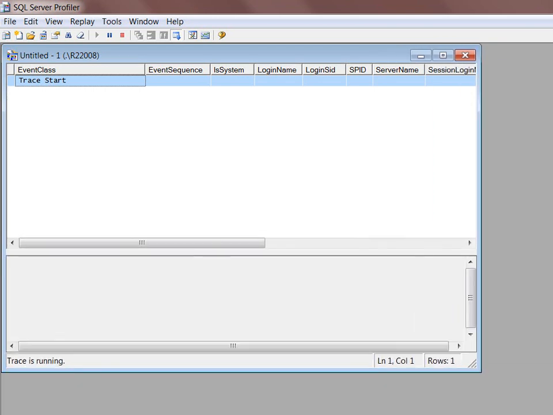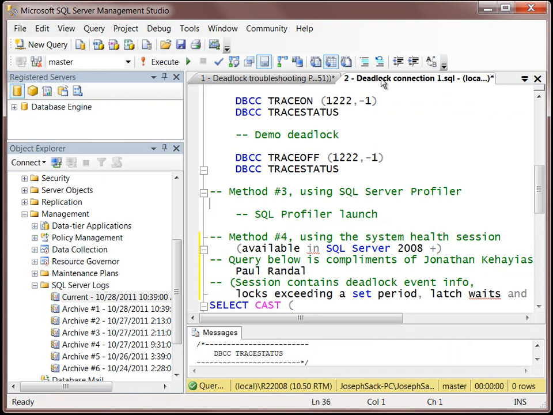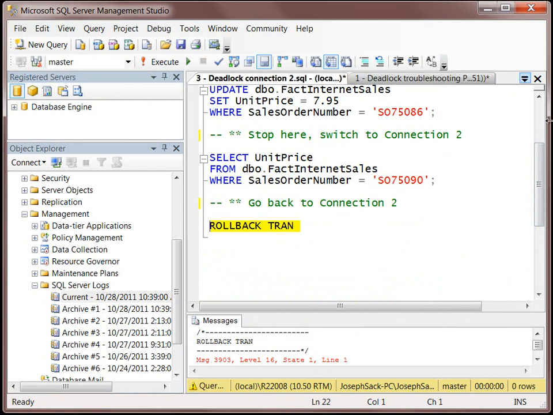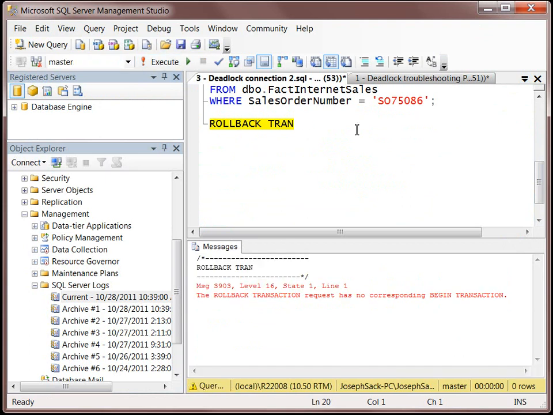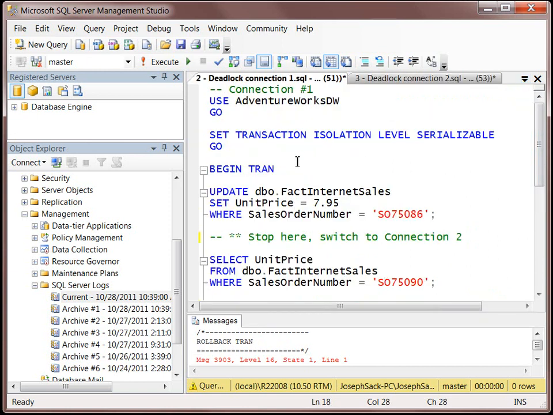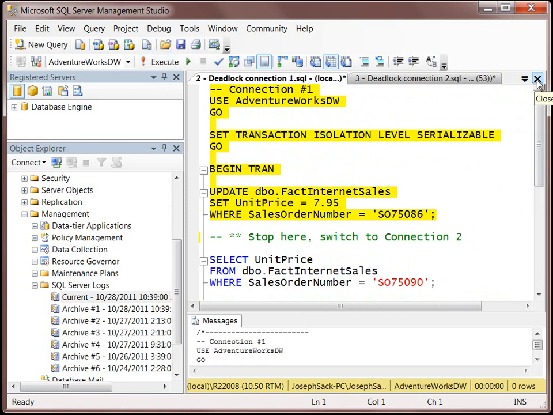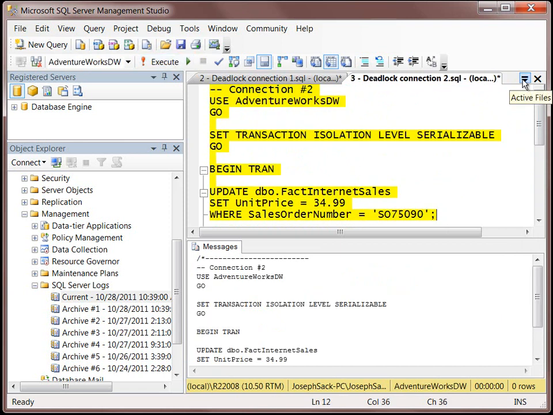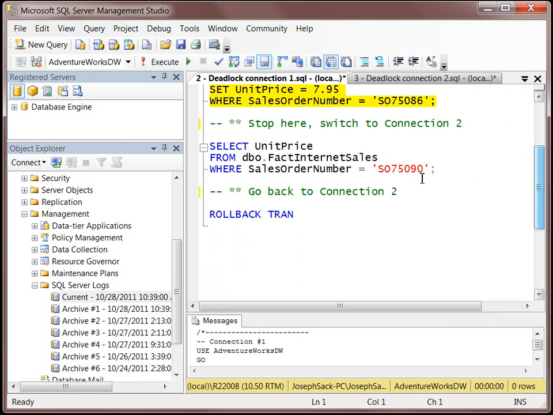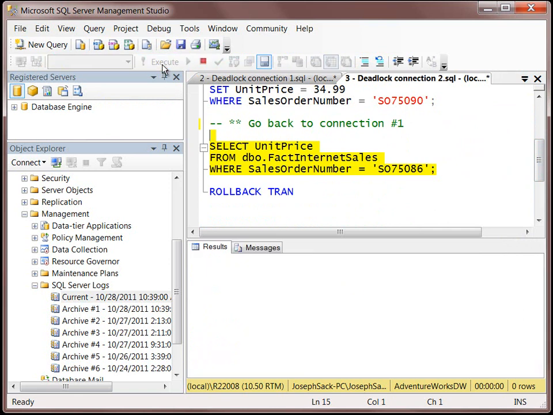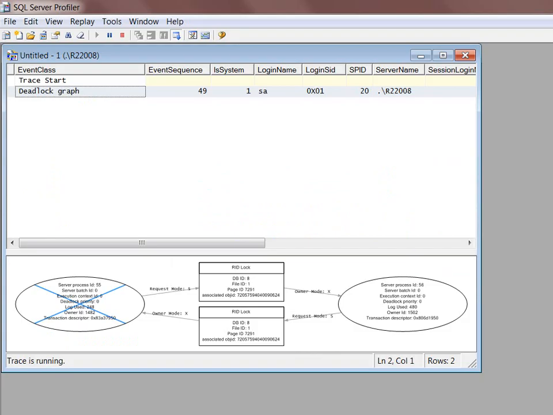Okay, so now let's go ahead and reproduce a deadlock again. And I'm going to just make sure that I've rolled back everything. If this was the deadlock victim, it should have already rolled back. Roll back the transaction here. Okay, yeah, so everything's fine here. So I'm going to reproduce a deadlock again. Okay, we got a deadlock, and I'm going to show you what that looks like.